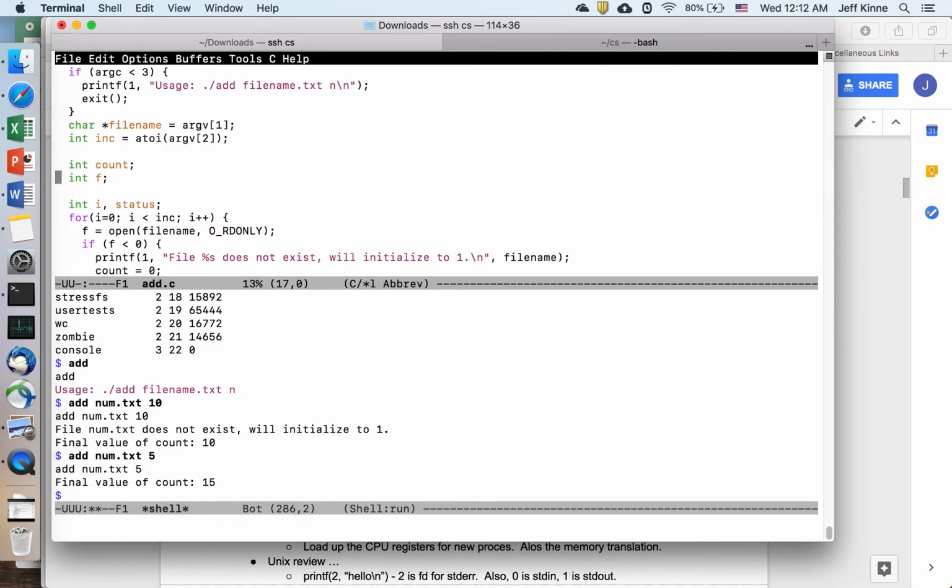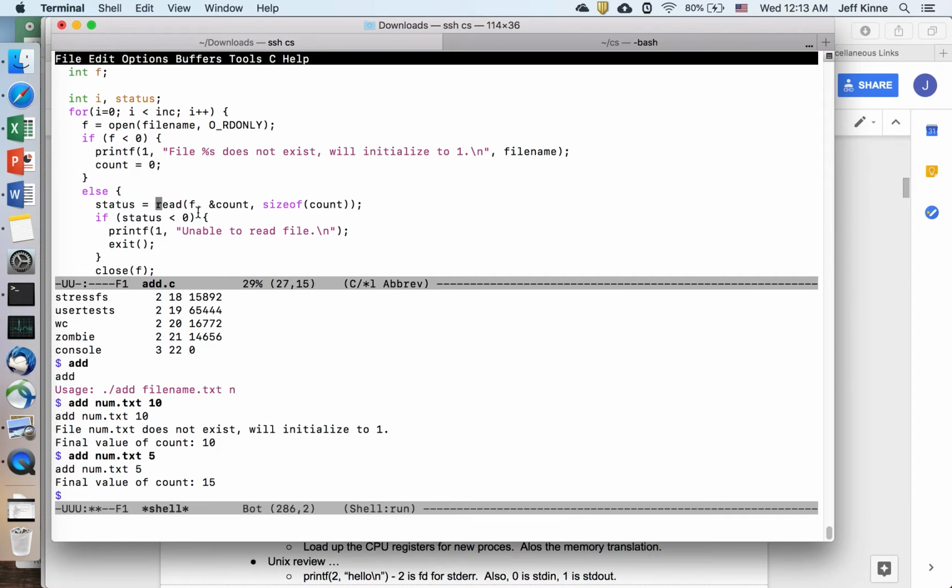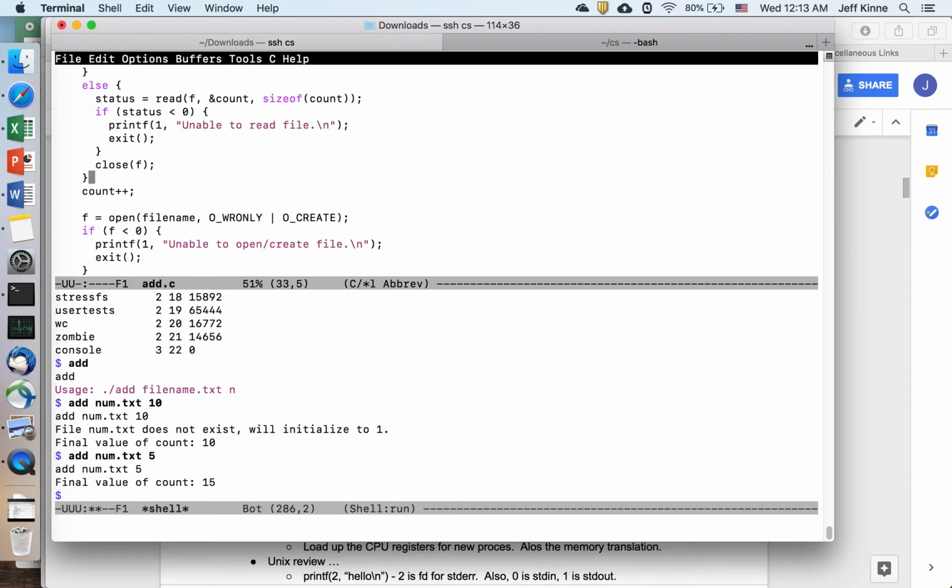All right, and the way this happens is, let's look at it up here. So we have the file name. I'm going to do 5 times or 10 times, depending on the parameter. Open the file. Let's say the file was opened. If the file was opened, I'm going to read a size of count, which is an integer, so I'm going to read 4 bytes into this integer. So that would be in count.